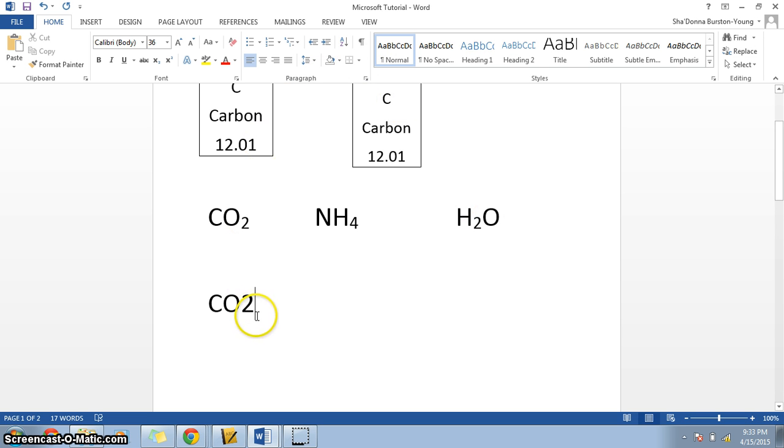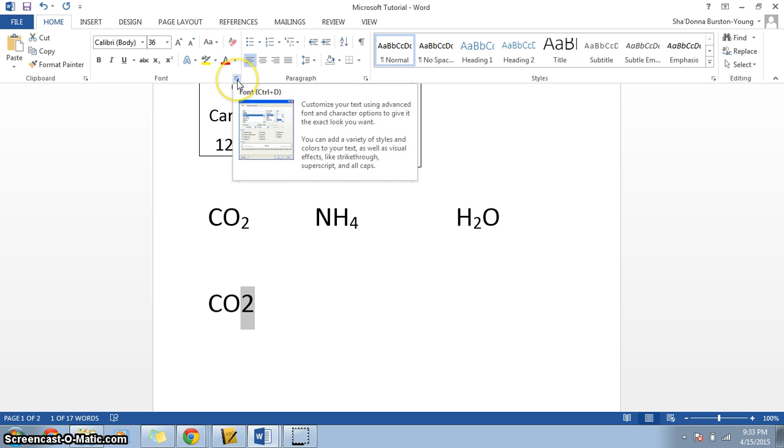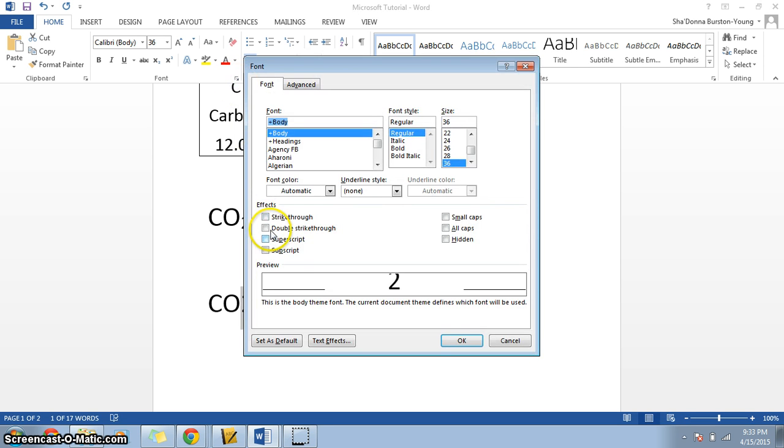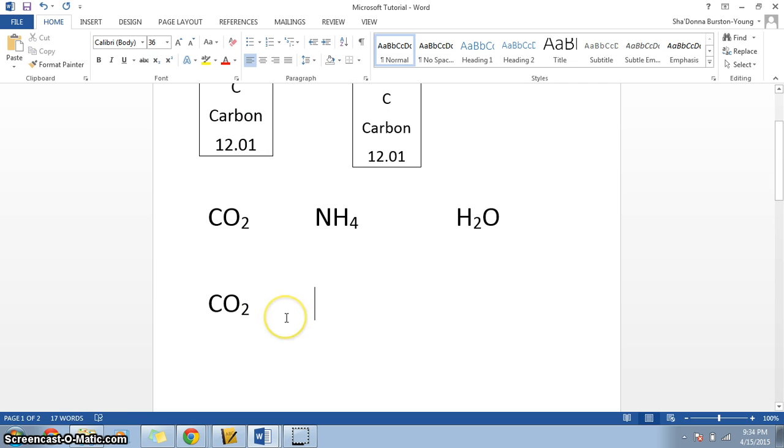In order to change this into a subscript, as you can see, it's a regular large 2. You would highlight just the 2 itself, go up to where it says Font and this little square with the arrow pointing in it, and click on that. Then you're going to come down and find where it says Subscript. Of course, you can make this into a superscript, which we know is up high, or you could change it into a subscript. In this case, we're going to change it to a subscript. And there you have it, CO2.